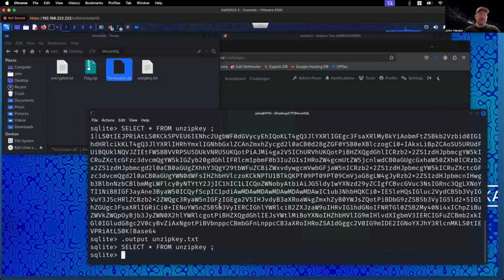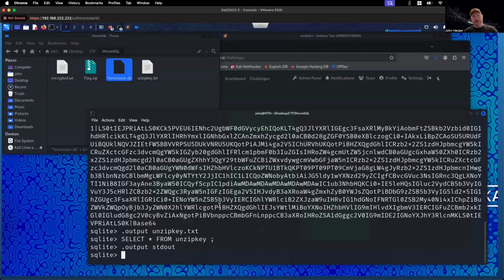And then the last thing I want to do actually is tell it to not put it in the file, because now I want to see output on the screen. So we could just do dot output, and then we have to just tell it standard out again, right? So once we do that, now when we run a command again, it'll be displaying back to the screen.